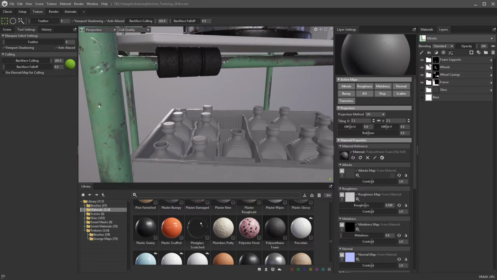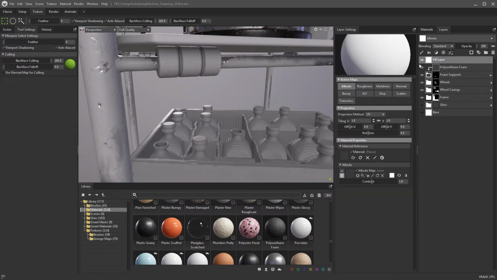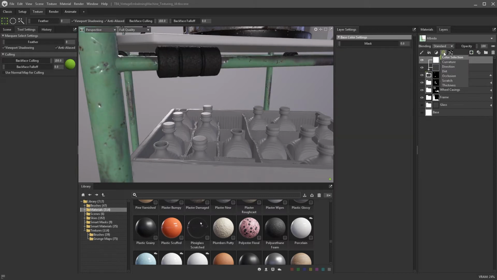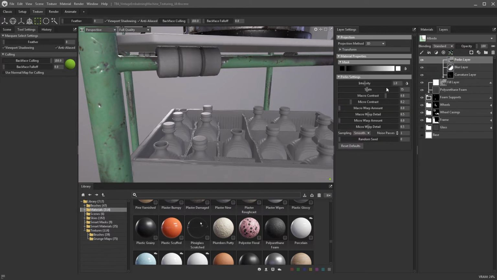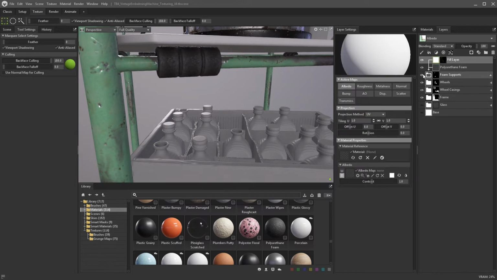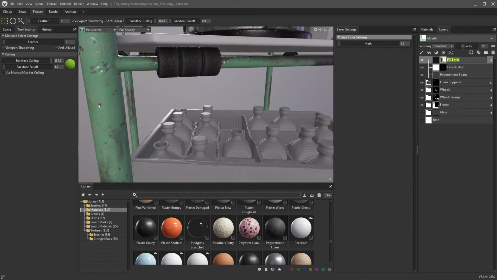Then, because foam especially is bad for showing its age, I'm adding a white fill layer with a curvature layer in the mask to fade some of the edges. Conversely, I'm then using a black fill layer with the curvature layer inverted to emphasize the recessed parts.